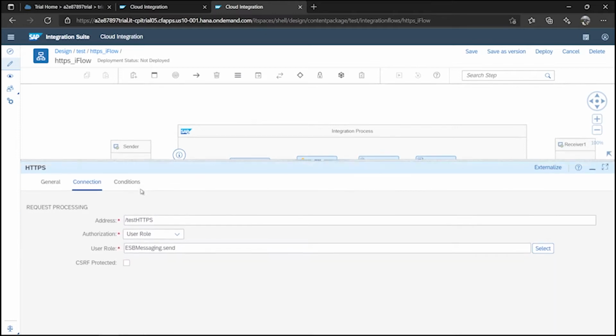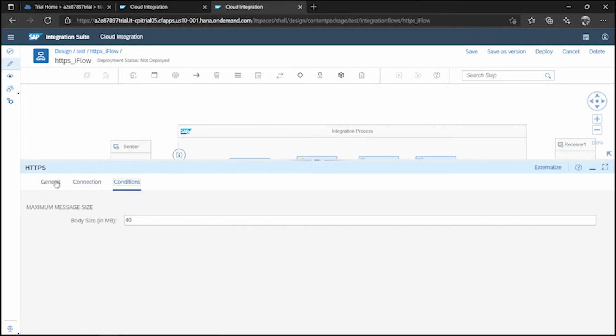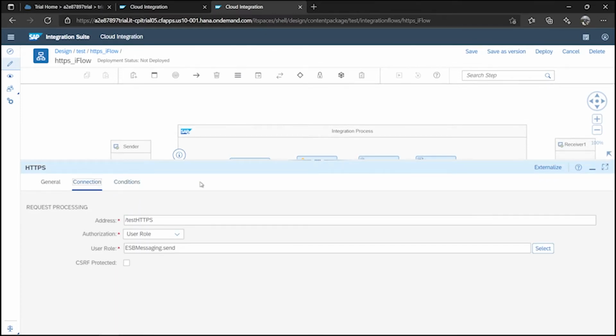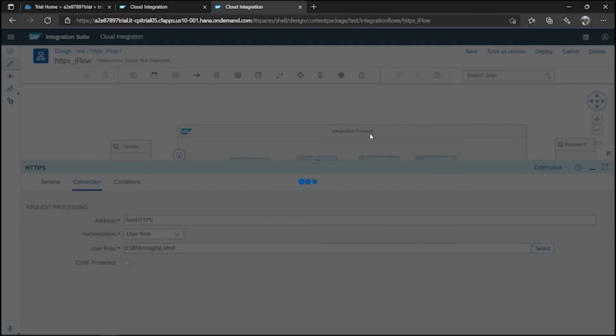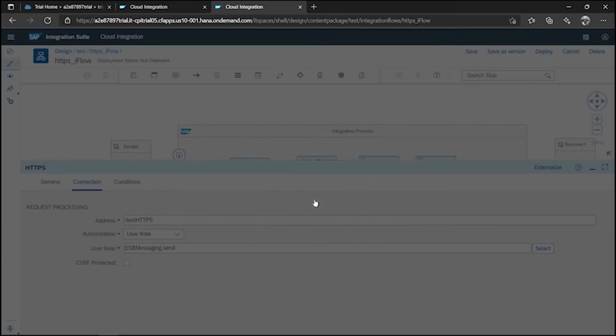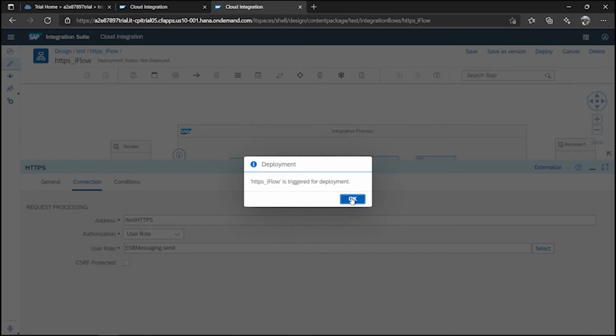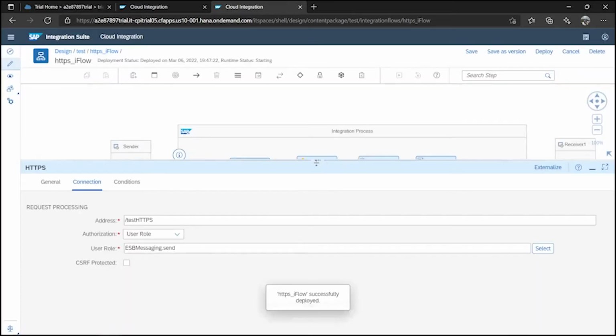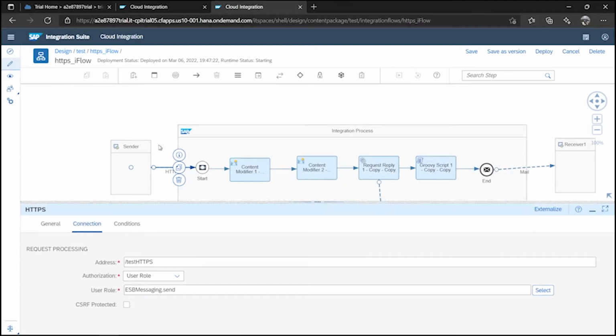So this was the significance of that, and in the condition we can keep it as whatever the default is. And I'm going to deploy it. First I will save it, and after saving we can deploy it. Okay, so we have deployed it.